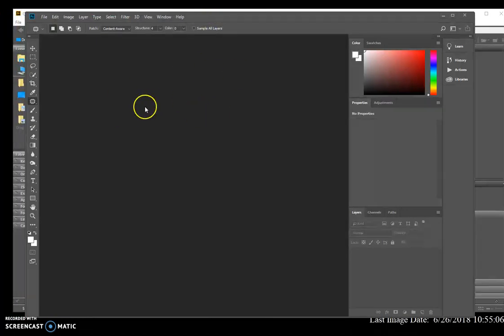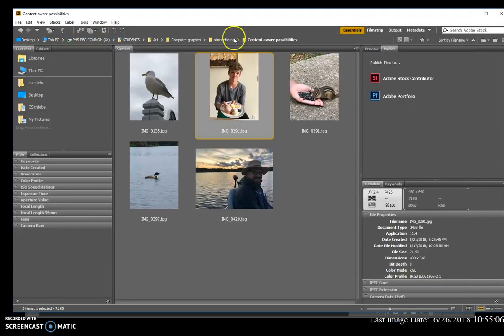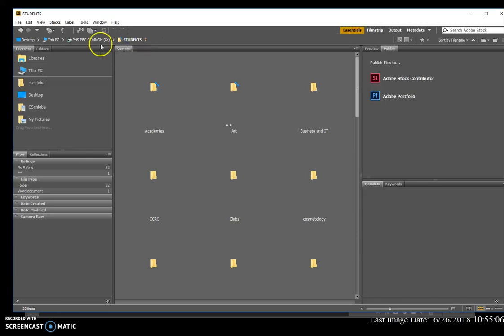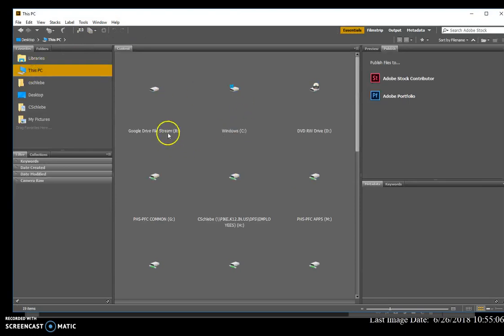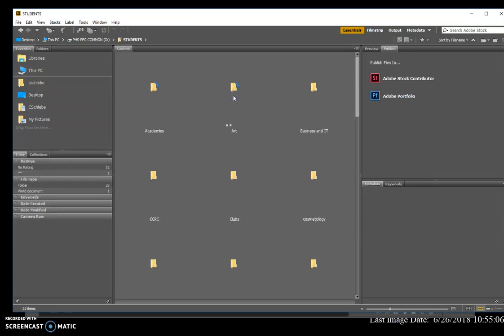And then you can see I'm in Photoshop. Great way to open up projects, which you all are well familiar with, is to go to File, Browse in Bridge, and I have a new folder for you in your Student G Drive. So if you go to your Student G Drive, your PHS, PFC, Common G Drive, click on this PC. Here's your G Drive right here. Go ahead and open that up, and this window you will not have. I just have it because I'm a teacher.